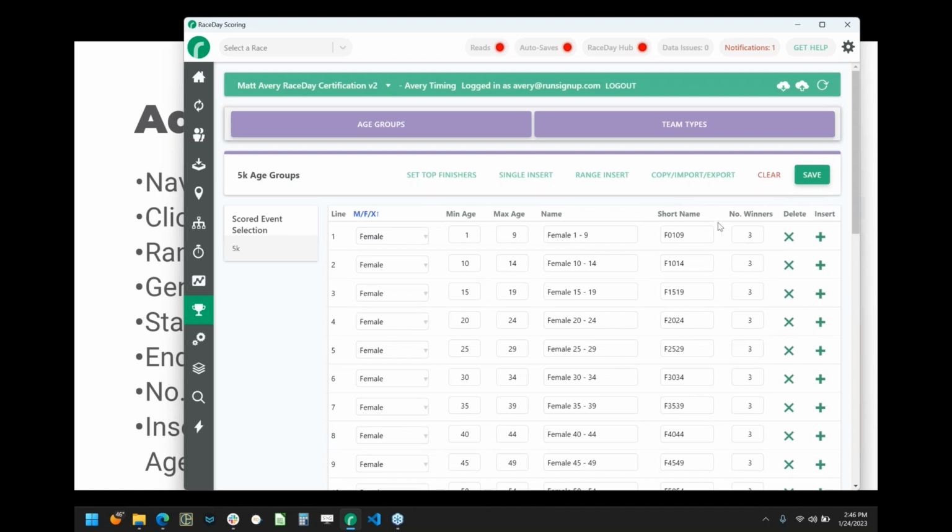If you had a bunch of different events, you could copy all your age groups from one event to another. You can export them to a file. If you have a standard set of road racing age groups you use for every single one of your races, you can create a little file and import that into other races. But for today, we're just going to go ahead and click save.